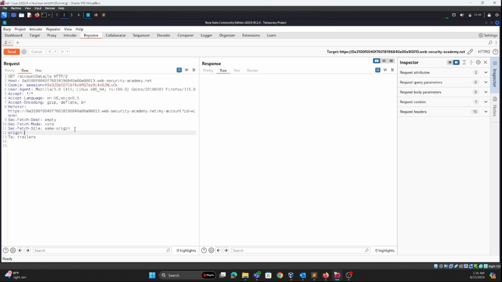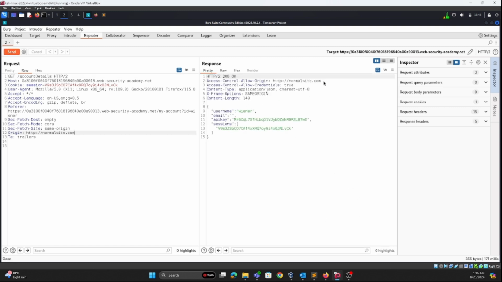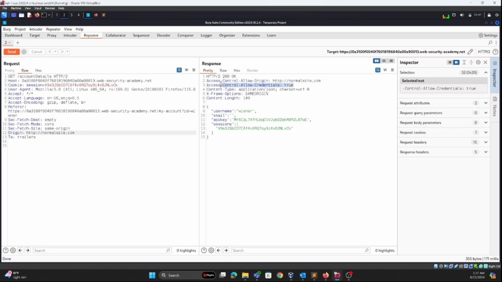Origin. Let's inject any random origin, http://. So if the application accepts this origin, that means the application accepts any random domain on the internet to access its data. If the application does not accept, it means the application only accepts certain domains. Let's send the request. Alright, so this application is accepting this origin, and the Access-Control-Allow-Credentials is true.